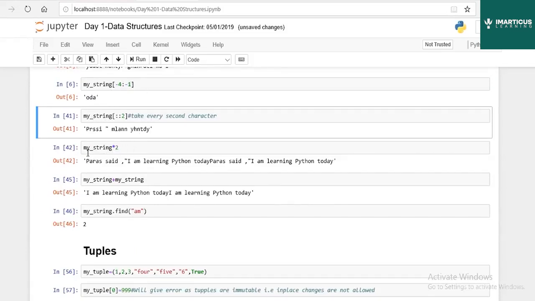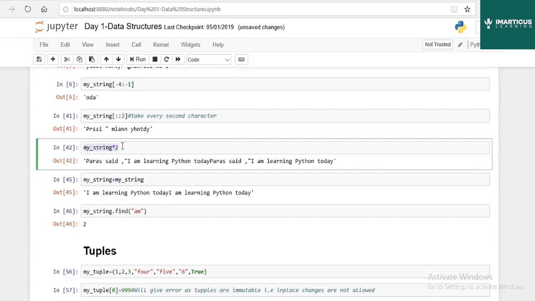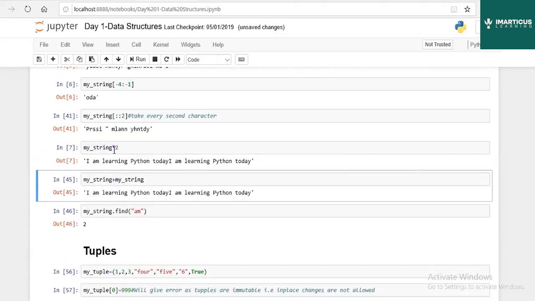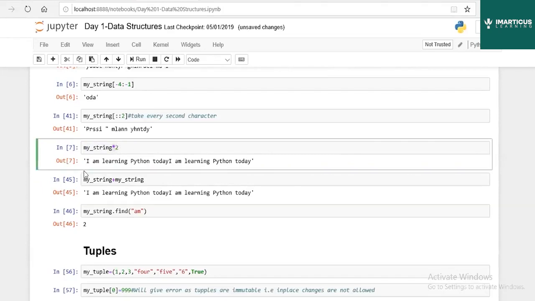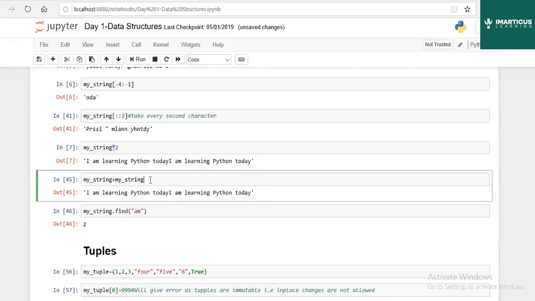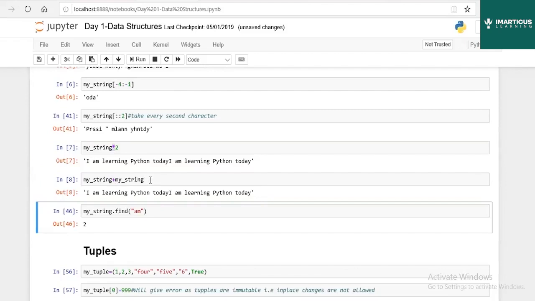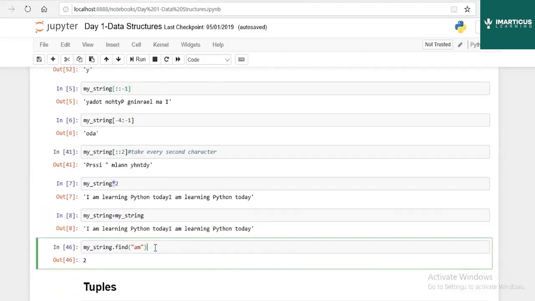Now, in case of strings, if you write the multiplication sign, it basically acts as a concatenation, right? It joins the string twice. Similarly, your plus sign also works as concatenation and it adds the two strings. It will basically give you the index.